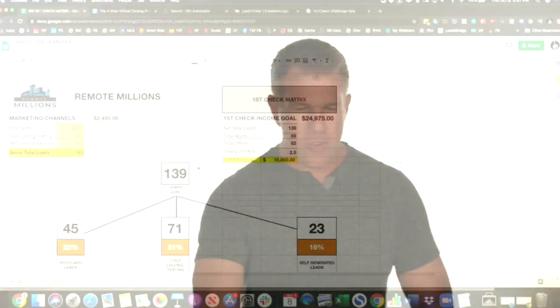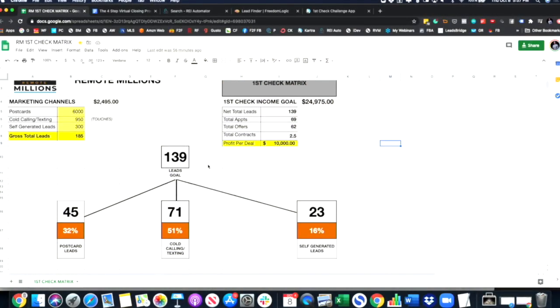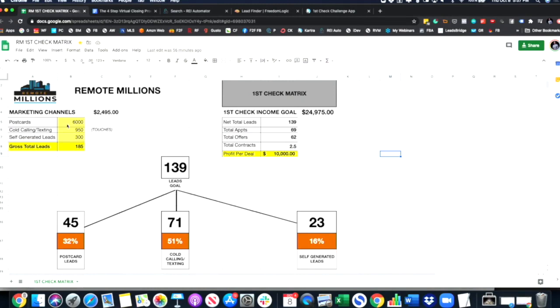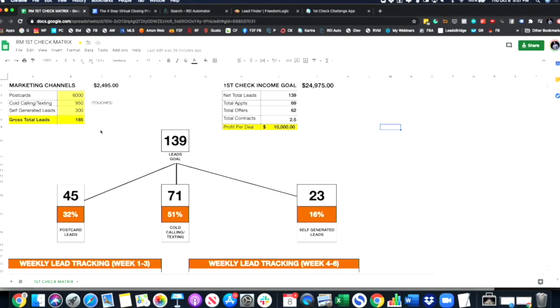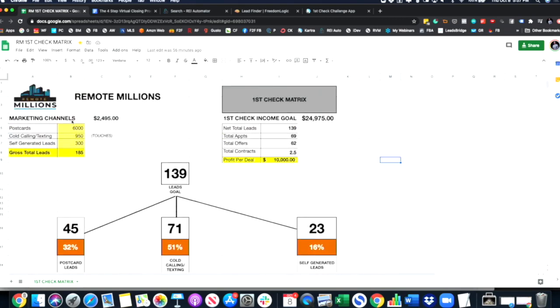All right, so let's get in this right here and let me blow through this. I've got a lot more stuff to cover. We're just on step 1 here. Now we've got marketing, which I'm gonna talk about in more detail later. Basically, we've got 139 total net leads, broken up into different channels: postcards, and this is the budget based upon the postcards, texting, cold calling, here we go, and bam, with your offers and what to do.